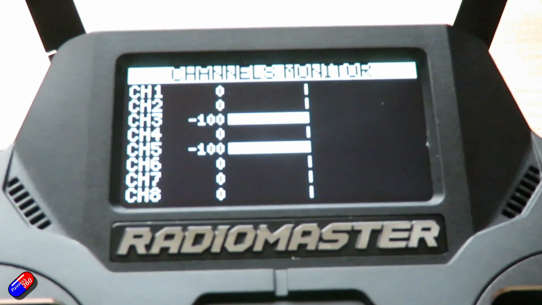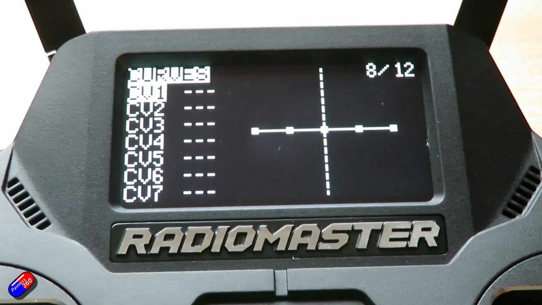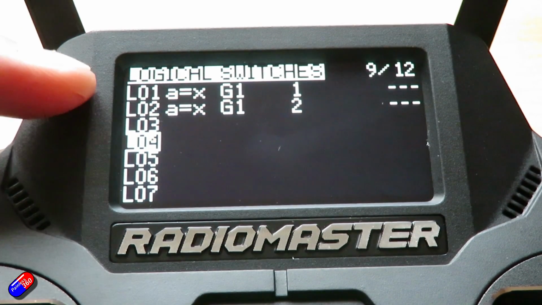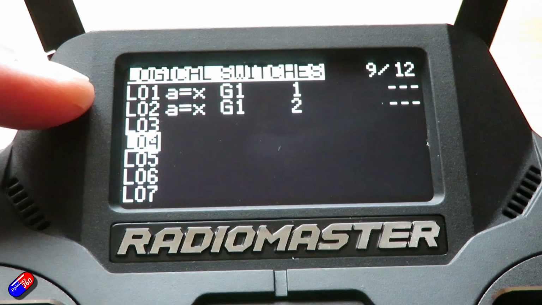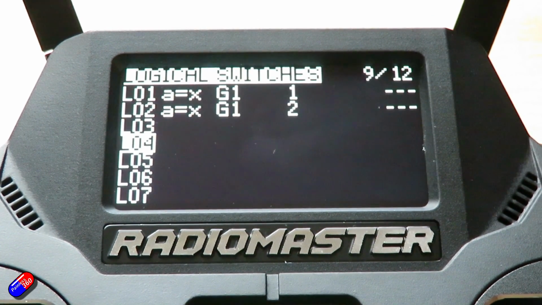What we're going to do is go into the model menu and zoom across until we get to logical switches. Now this is half of the magic. We have two logical switches here that are going to turn on and off, and they're all dealing with something called G1, which is what's called a global variable. Global variables are great. They're a way to store a value within the radio, and you can have things both increase and decrease and also set the value of those. They're like a variable in regular programming if you've done any programming in your past.